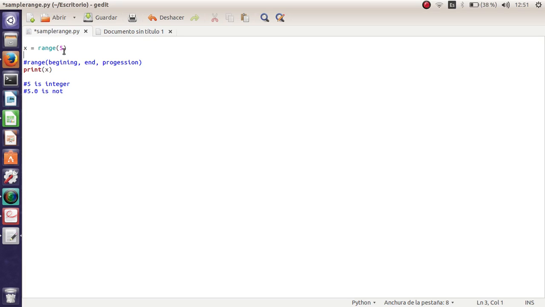So as I said before, range works only with integers. Let's see how range works. Let's set a range to the variable x. I have it right here. So x is equal to range, and as the parameter I set 5. What do you think this will make?